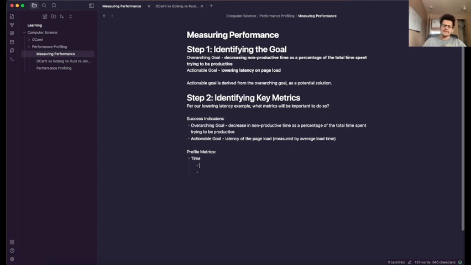Now, of this request. So identifying key metrics, in order to identify the profile, I want to keep the identifying key metrics step here, and so I don't want to get too low level quite yet. So profile metrics, we're going to do time, and then we are also going to measure, I'm trying to think of what else might affect this.